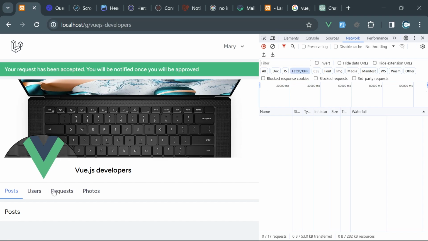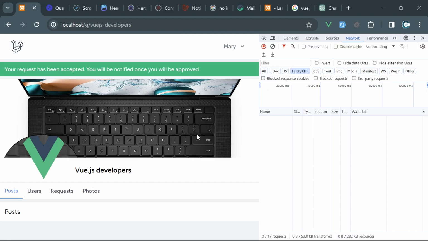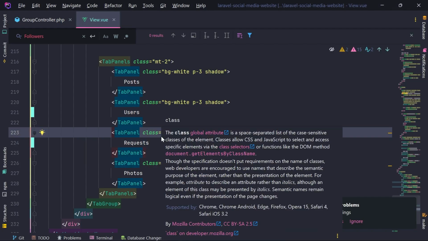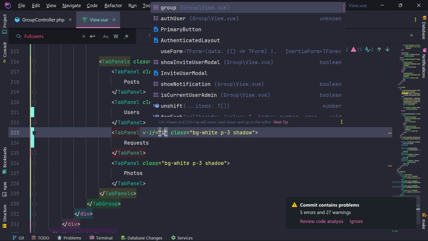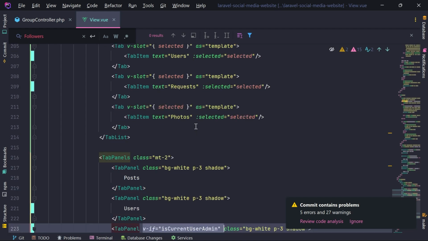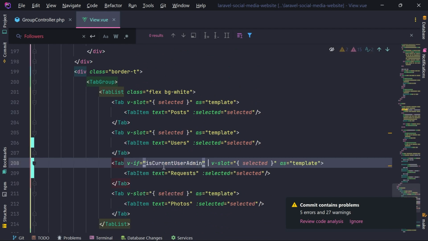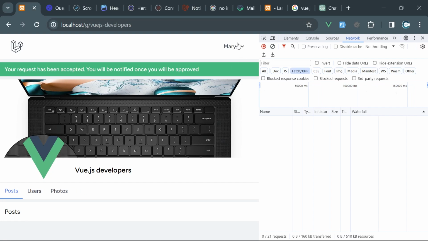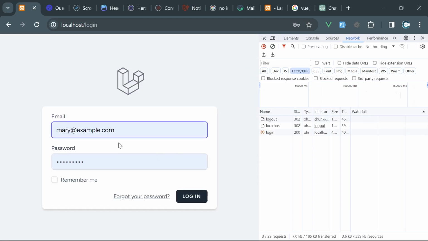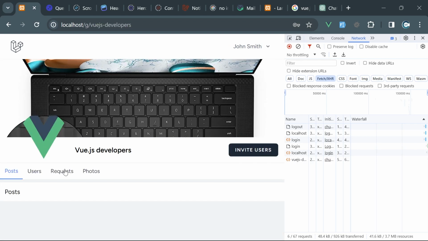However, these users and requests tabs should only be visible. The request tab should only be visible if the current user is admin, okay? So the if is current user admin, only in this case they should be visible. The requests here. So it's not going to be visible for Mary, but it is going to be visible for John. Let's go to the vue.js developers page. We're going to see both users and requests.